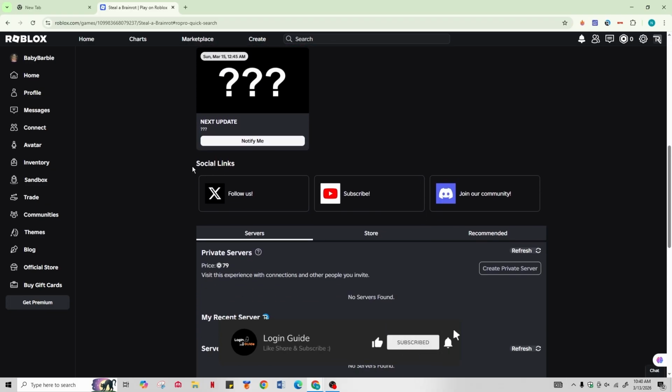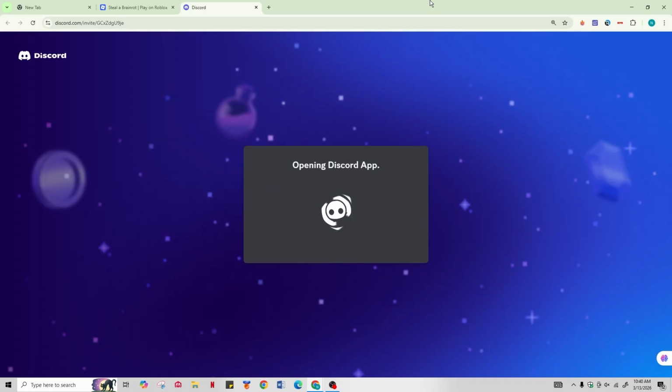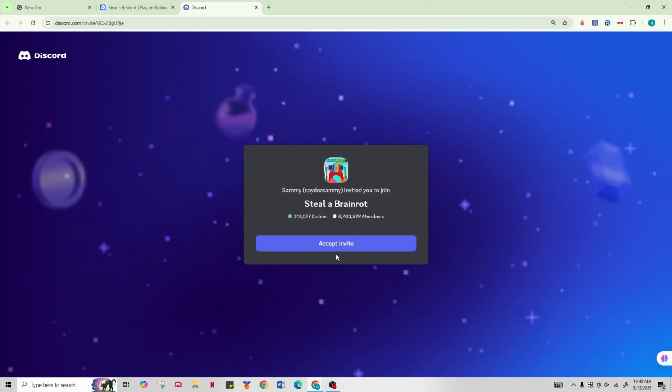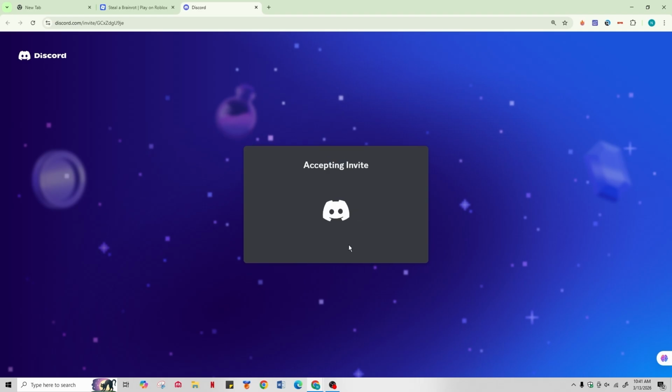And here under the social links, you'll get the option of Discord, join our community. Go ahead and select it. Now, this will open a new tab and open the Discord application. Here, you need to select the Accept Invite option that is highlighted in purple color, and you'll be done.